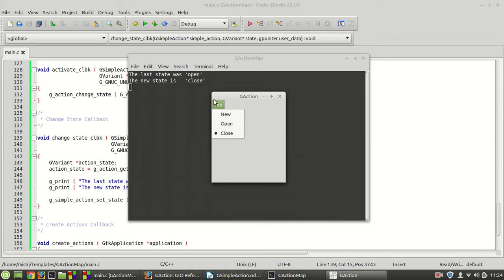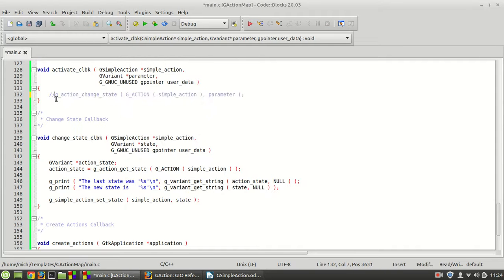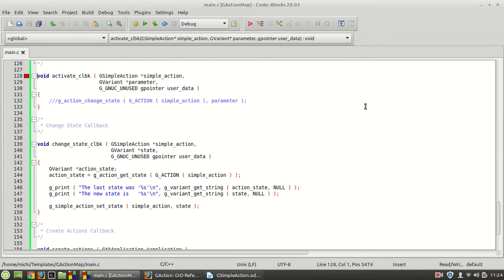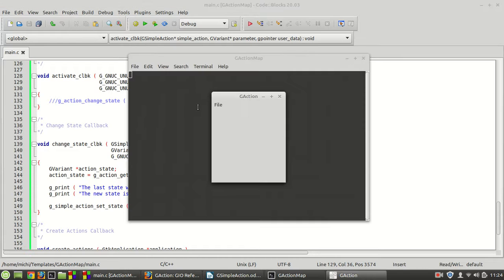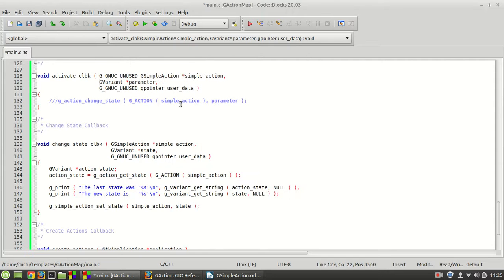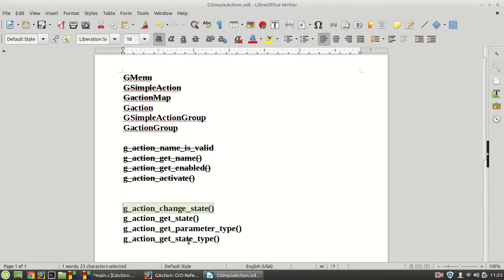Let me show you. As you can see, if now I choose the new, everything works fine. But if you don't call this function inside the activate, like I do right now, then I get an unused parameter, and I'm going to fix it for a second. Now let's see. If I activate, you see nothing happens. If you click new, it doesn't change and nothing happens, and that happens because we didn't call the GAction change state.